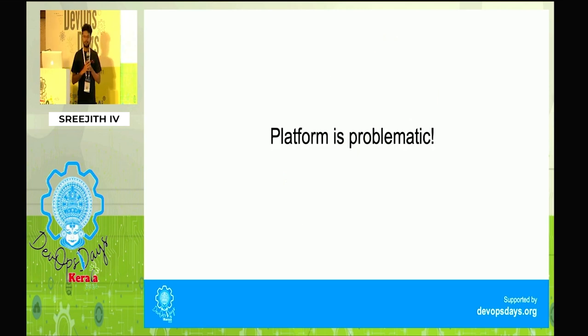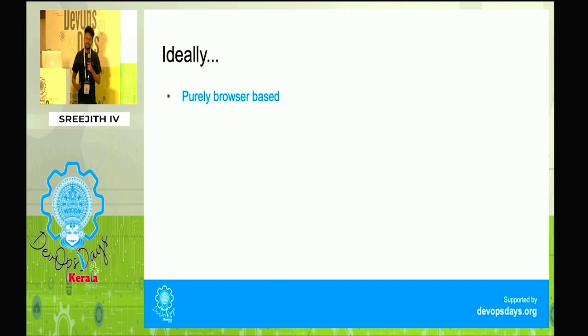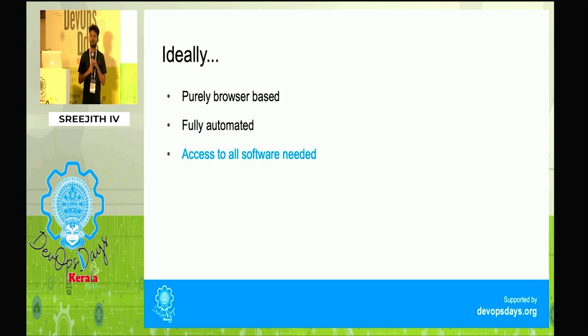So we wanted to fix that. We wanted every single user to attend those courses, and so that's what we were trying to solve. So ideally, our solution needs to be purely browser-based, meaning installing any kind of software on the user's computer is out of the equation. And it has to be fully automated. That means our system admins have to do as little work as possible. And finally, our platform needs to have access to all of the software that the students need to attend these courses. And that's exactly what we did.